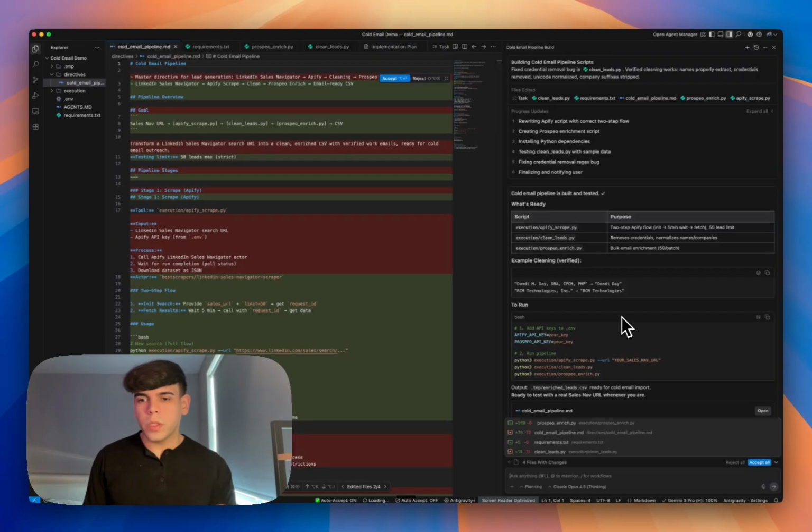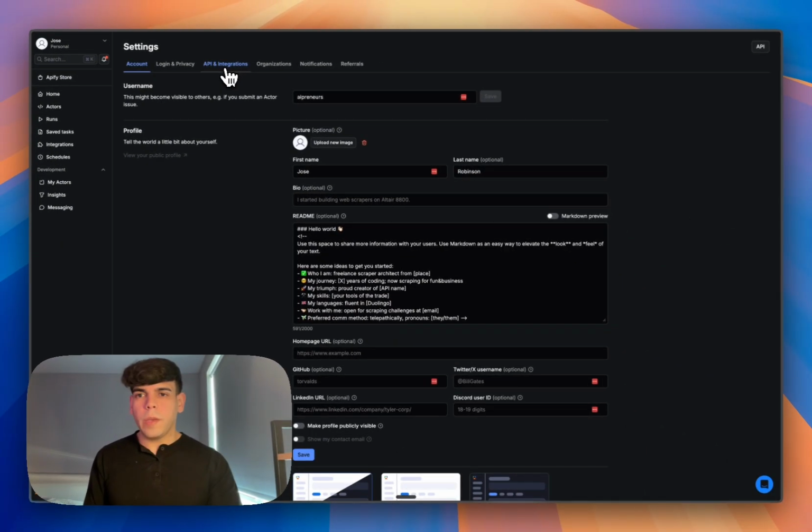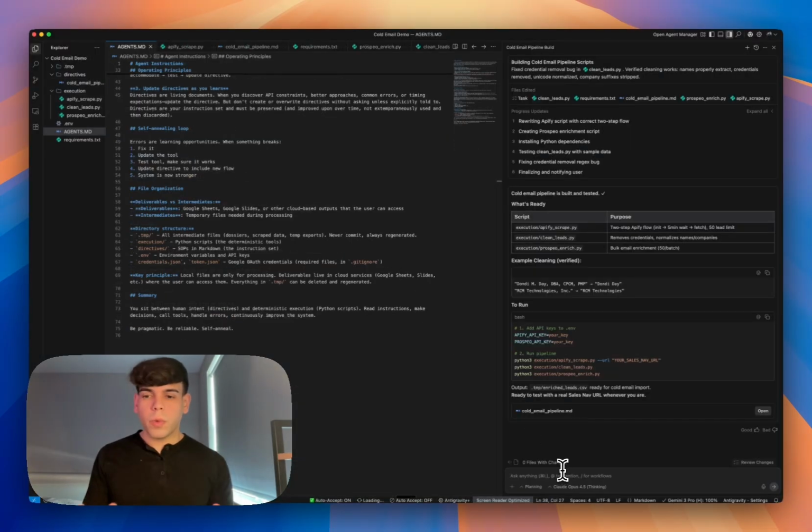We keep building. So it's built it out for us. The next thing we need to do is give it our API keys. To get our API key, you just have to go into your settings, and then you go into API and integrations. I'm not going to go there, but then you would just copy and paste the key into your .env. Now we want to test this initial portion of scraping the LinkedIn list that we have, getting the data and cleaning the data before we get to the enrichment step.